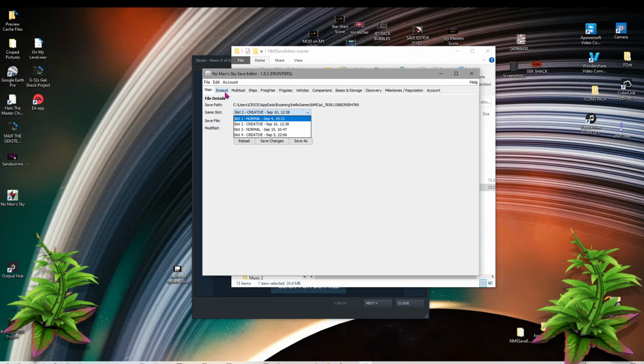So I want you guys to know, when you first open this up and you're picking out your save and you get your file path already figured out, you're going to have all the slots that are in your game saves right here, and you're going to want to pick one to manipulate, okay?